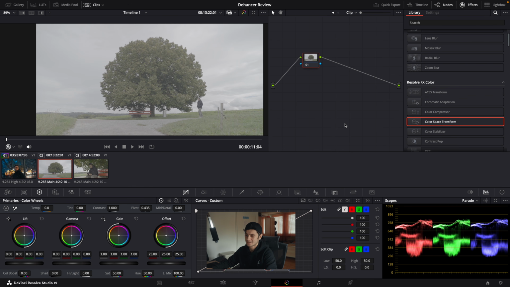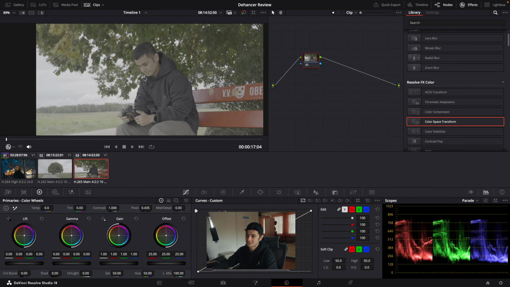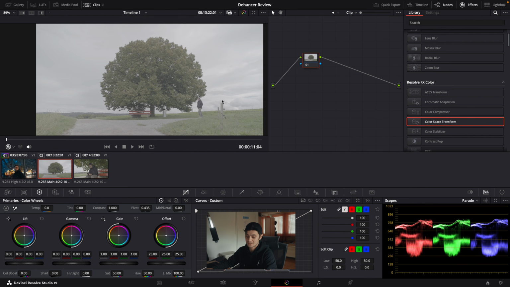Alright, now here we got our second clip. This is me walking towards a tree. And we also got here a second clip with me sitting under the tree. So let's start with this clip first.